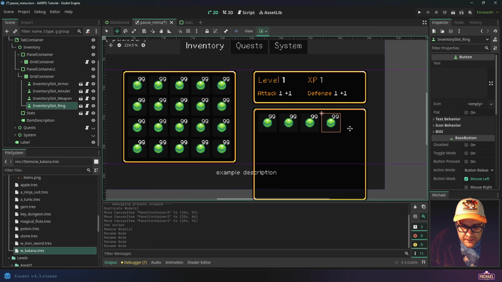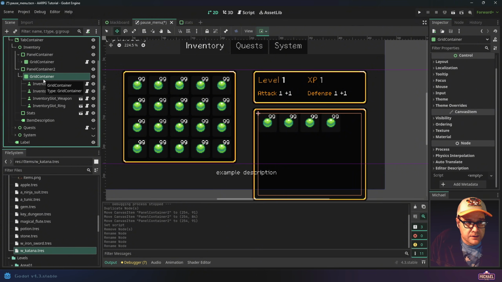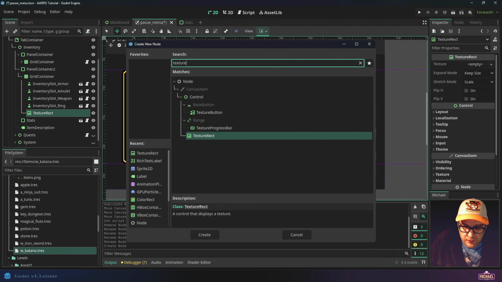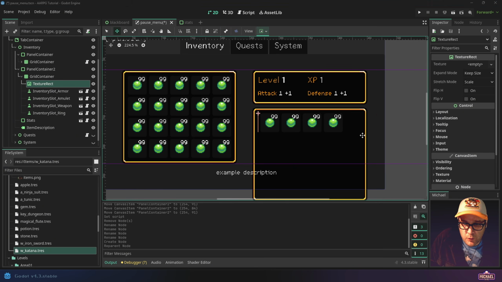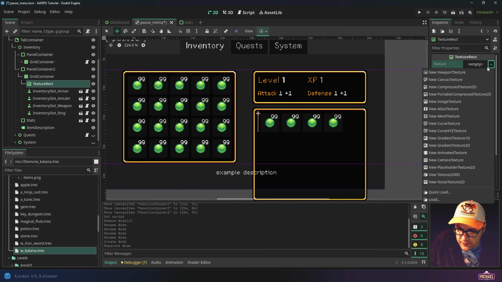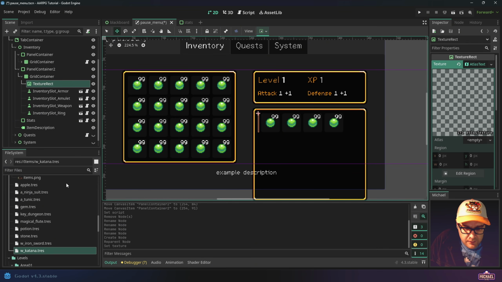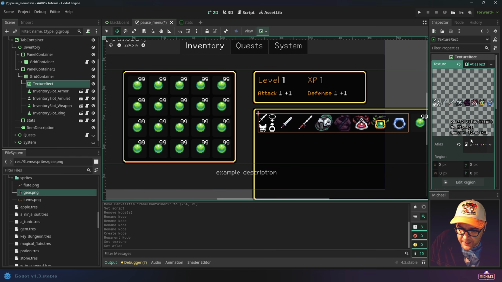Okay, and then we just need to add some other things in here to space this out. In the grid container, I just want to add a texture rectangle. If you search for texture rect, you get this little control here. I'm going to drag this to the front, and we want to set a texture. I'm going to create a new Atlas texture, and we're going to be using the same texture that we've used for the other gear thing. So I'm going to take the gear, drag it onto my Atlas.